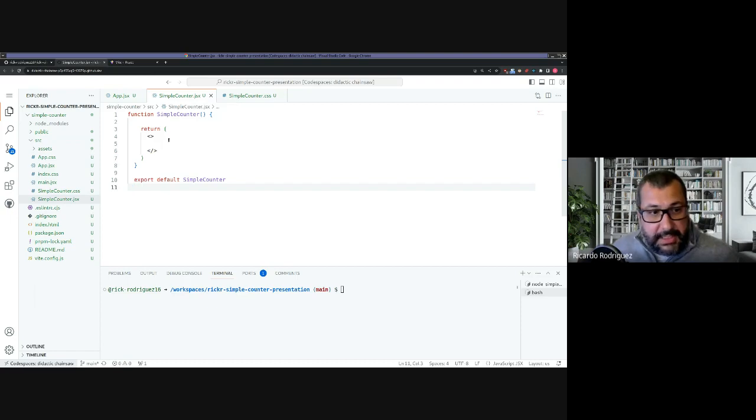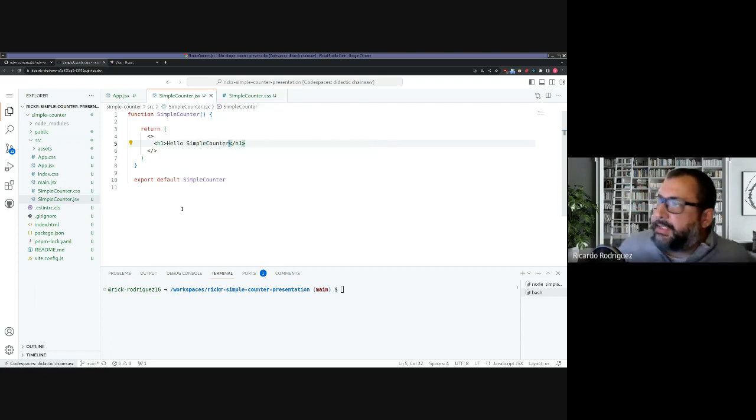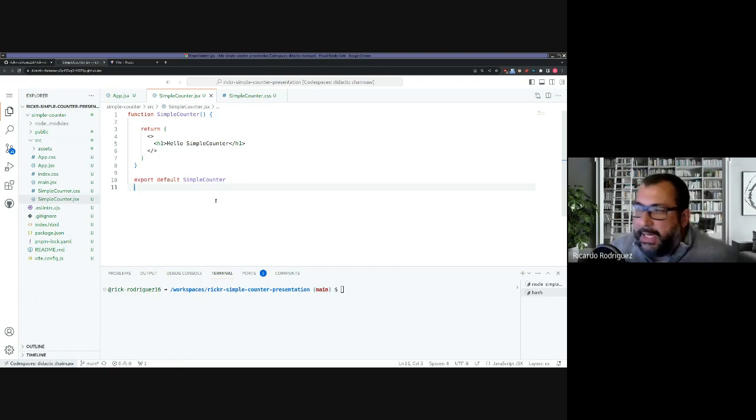So in order to test to see that simple counter is being presented on the browser, I'm just going to do a quick little heading here, just to make sure everything is connected. So in simple counter, I'm just adding an H1 element here, and it says hello simple counter. And now that I have it exported, it's going to allow my app.jsx file to import it and use that custom tag.